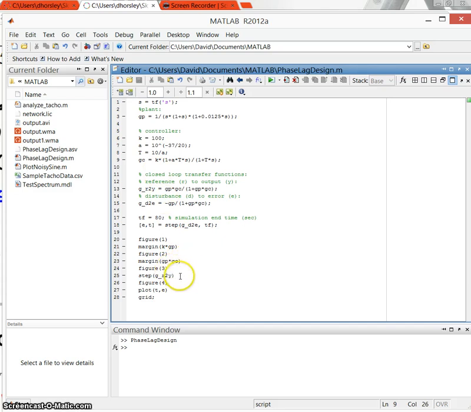Figure 3 is the step response from reference to output Y, GR to Y. And in figure 4, I plotted the error that results from a step disturbance. I generated it this way because the simulation didn't run long enough for you to see the steady state error, and I wanted to show you that that actually works.